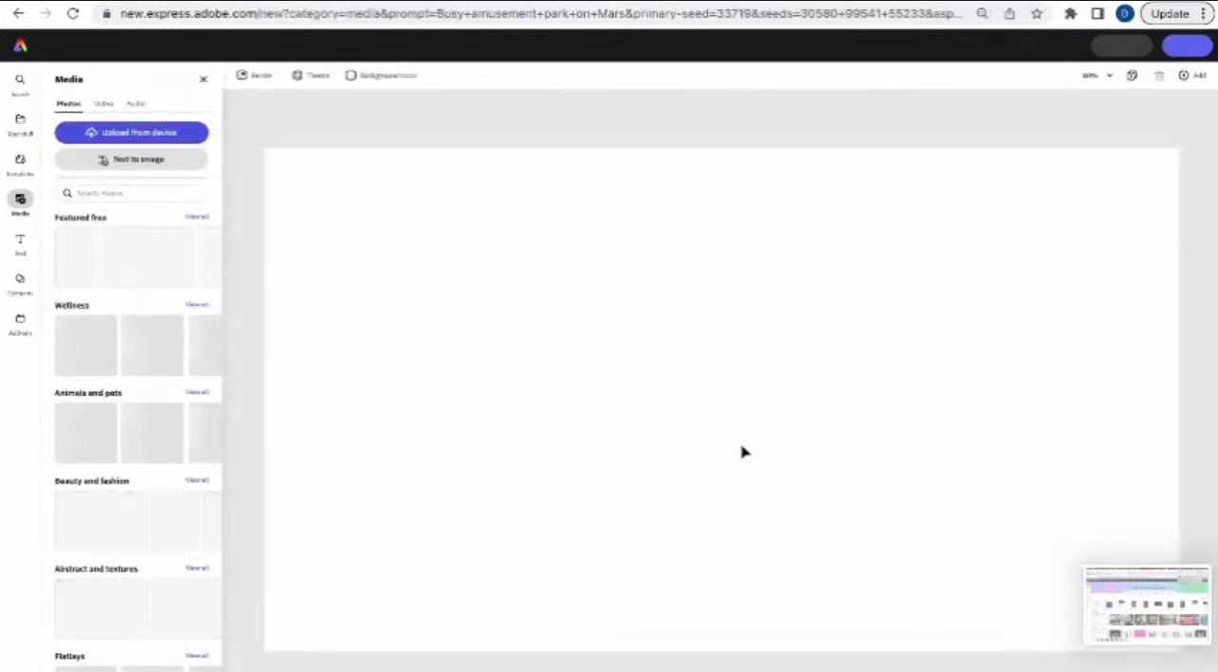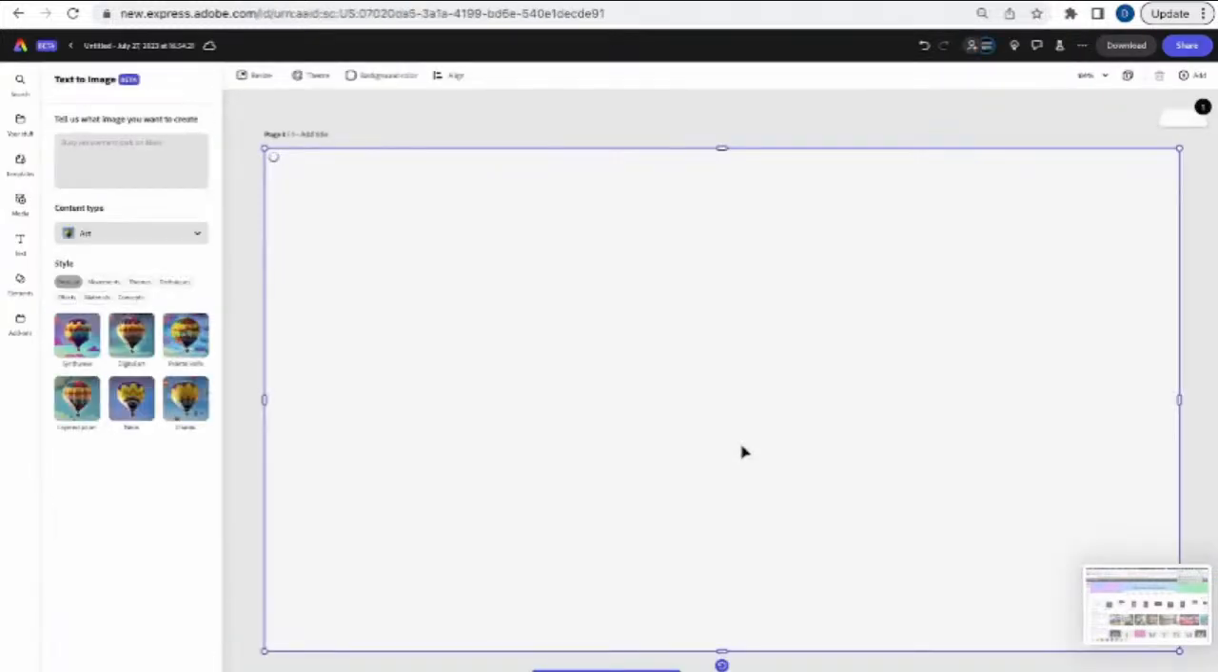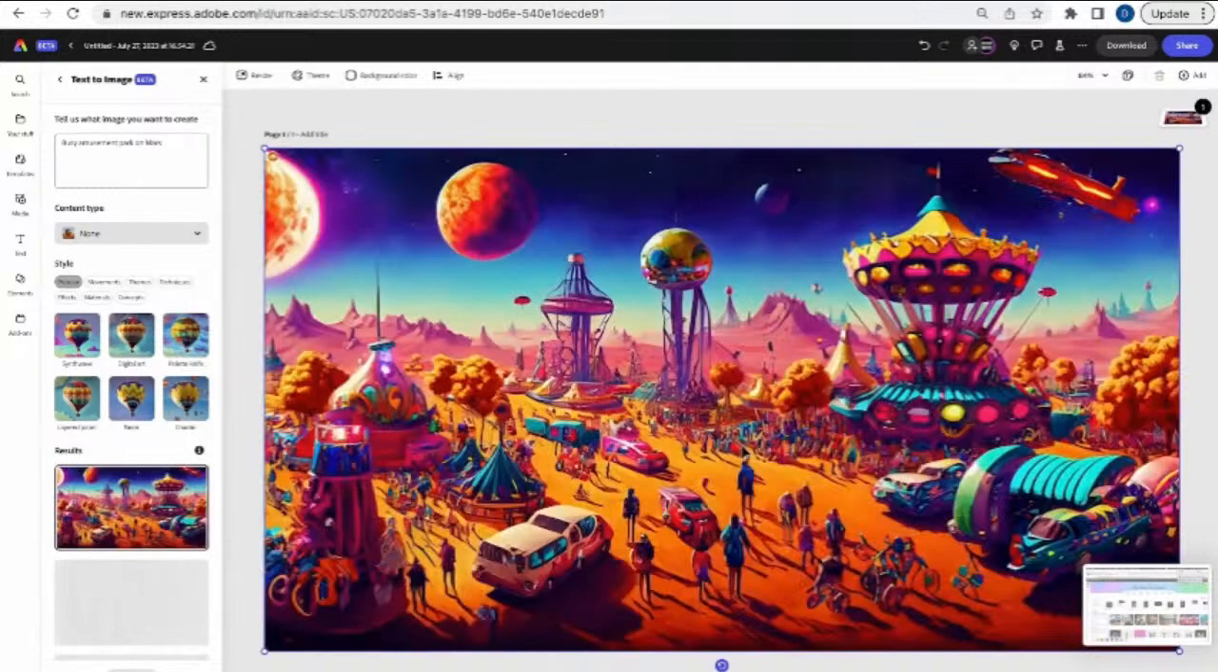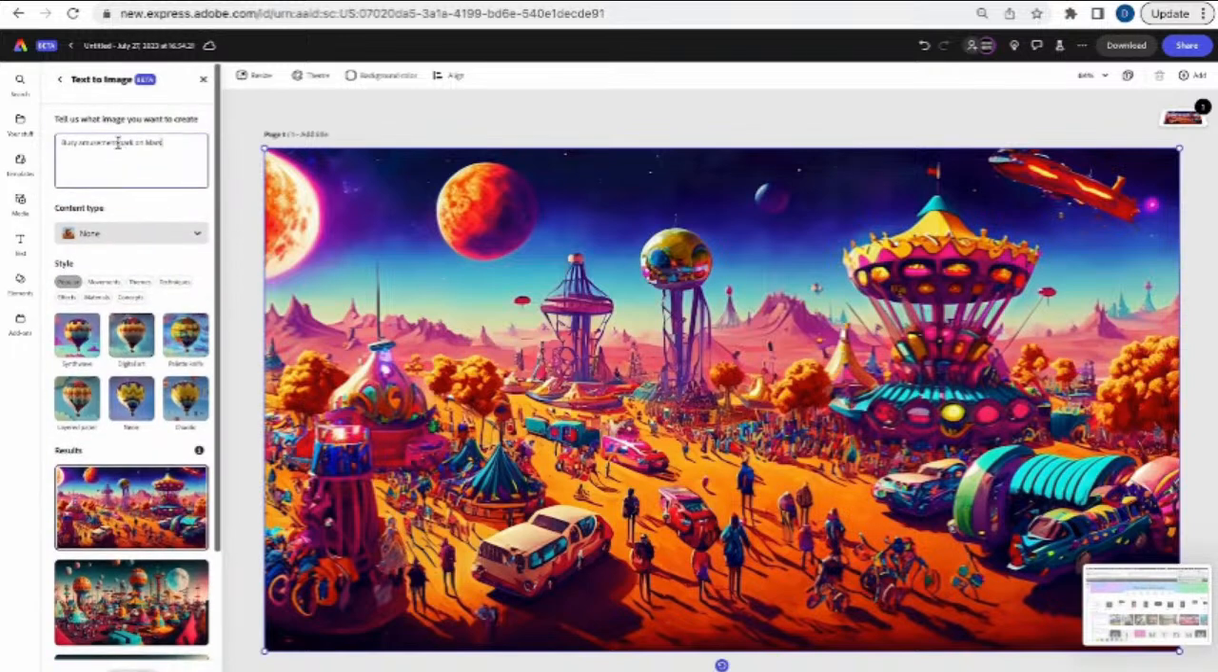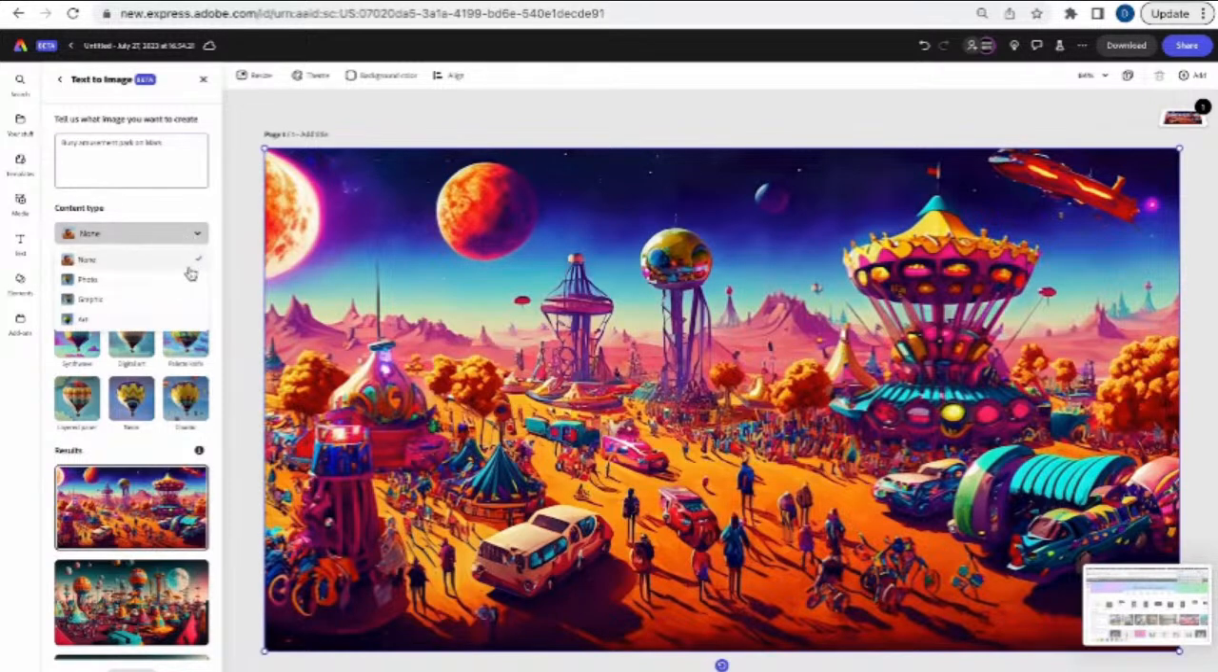And we'll go ahead and click on it and see what else we can learn about it, just so that you have a little bit of an overview of what it's like to generate AI images inside of Adobe Express Beta. So again, here's the text to the left in this little box here. "Busy amusement park on Mars" was the phrase that they used to generate this image. They didn't choose a specific type of content, such as a photo, a graphic, or a piece of art, so they left that up to the AI. And then the style that they chose here was popular.